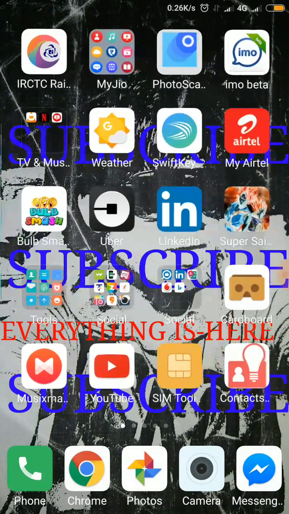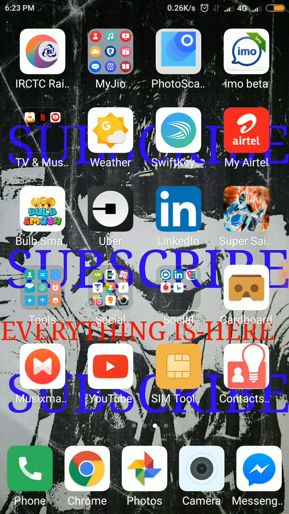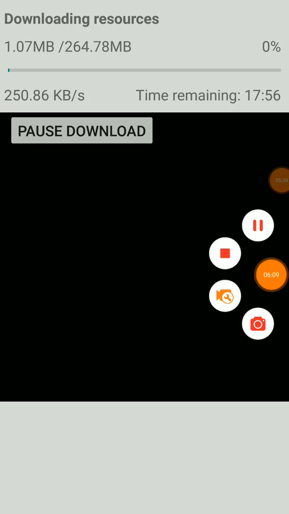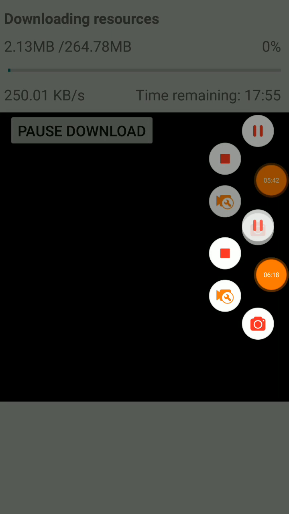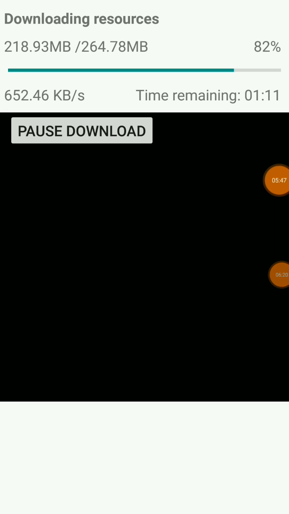Then open your installed app again. Then you will see something downloading there. Let it download the data files. When all your data files are downloaded, exit from the app, then relaunch the app.